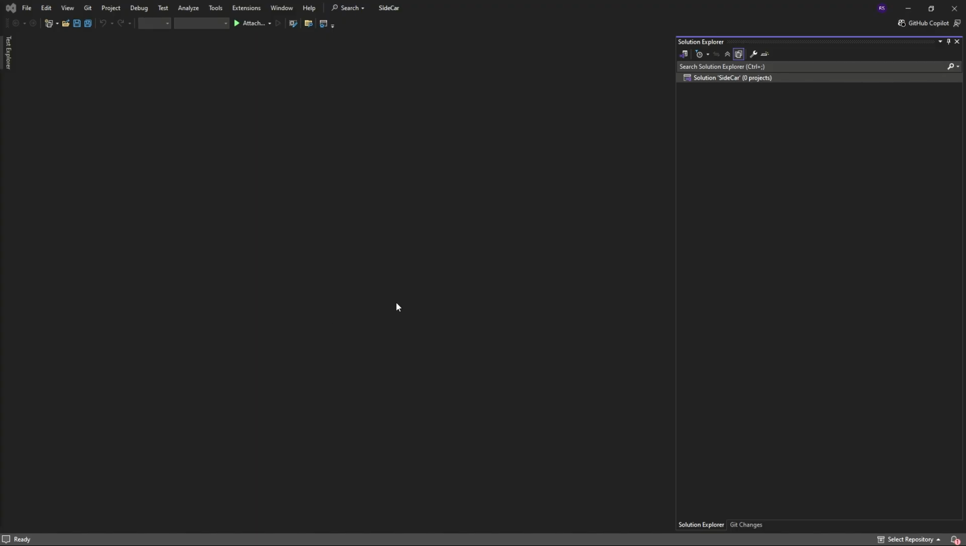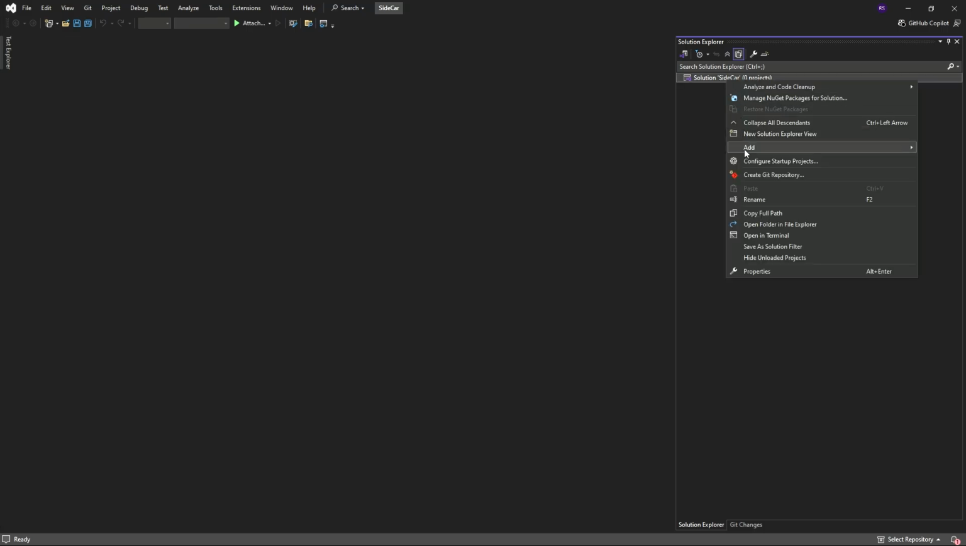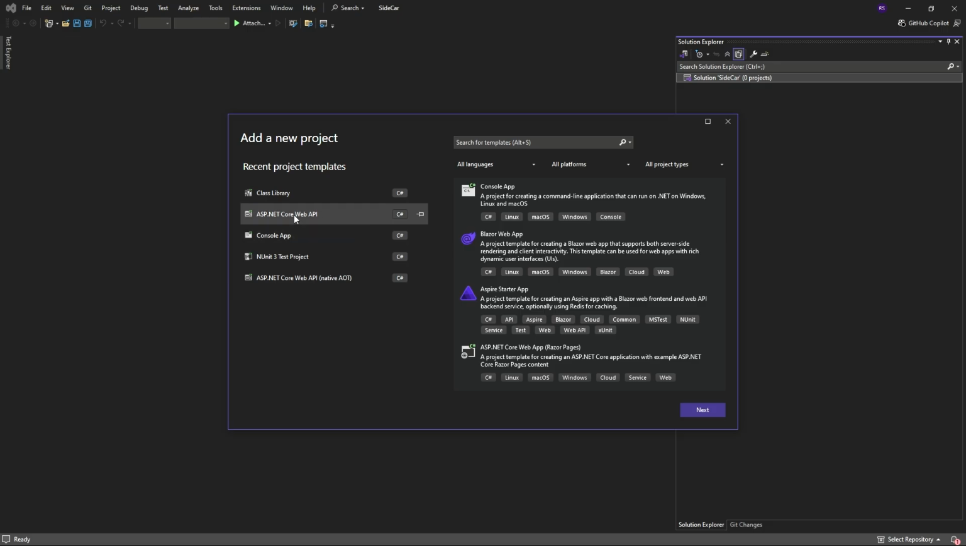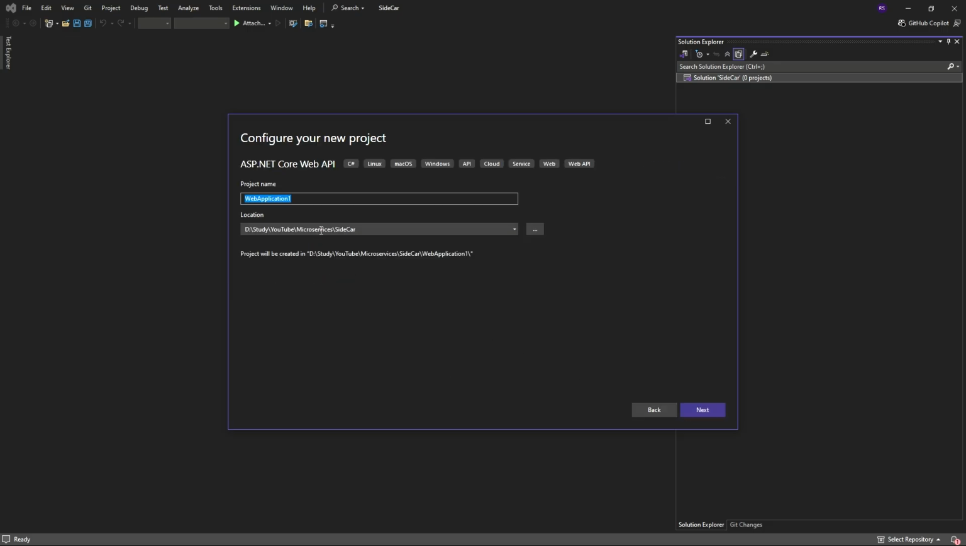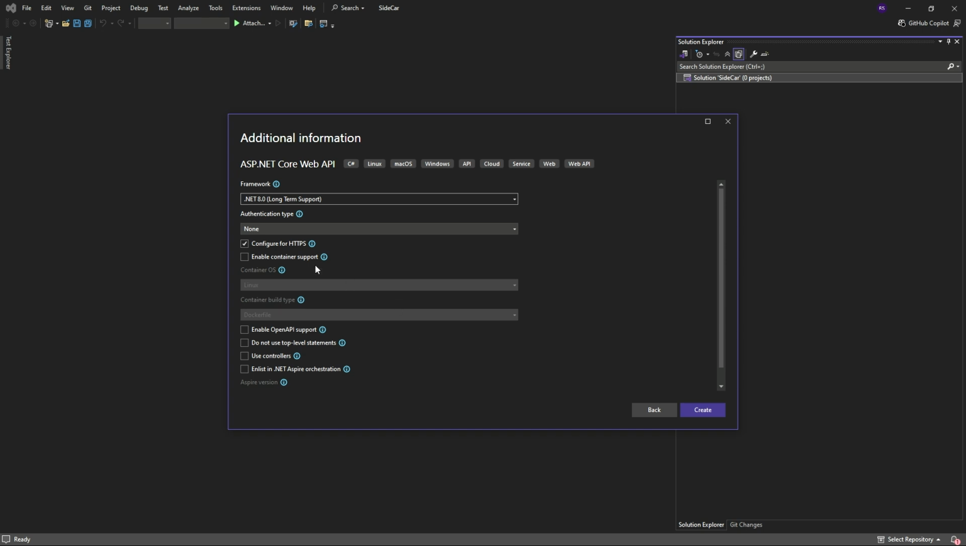I already have a blank solution created in Visual Studio called Sidecar. Let's add an ASP.NET Web API project to it and call it Central Logging Service. We don't need HTTPS for now. Let's create the project.